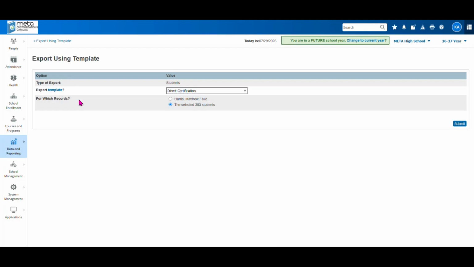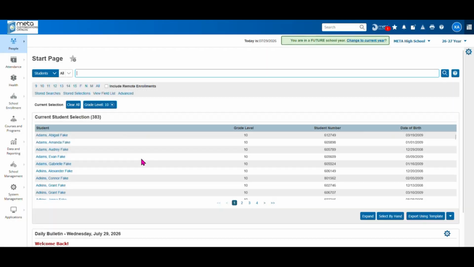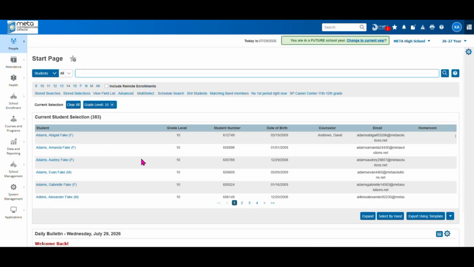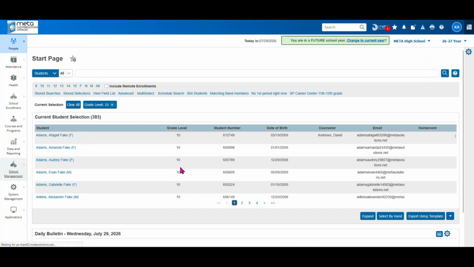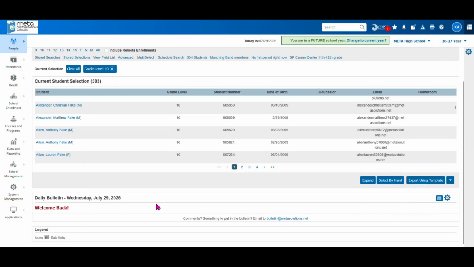I did want to go to the start page here, and let's review our school bulletin. This is a way to communicate announcements to your parents, your admin, or your teachers, as once they sign into the respective portal, they will see this bulletin. So we're going to go to the start page, sorry about that, scroll down to this daily bulletin, and click on the icon here.